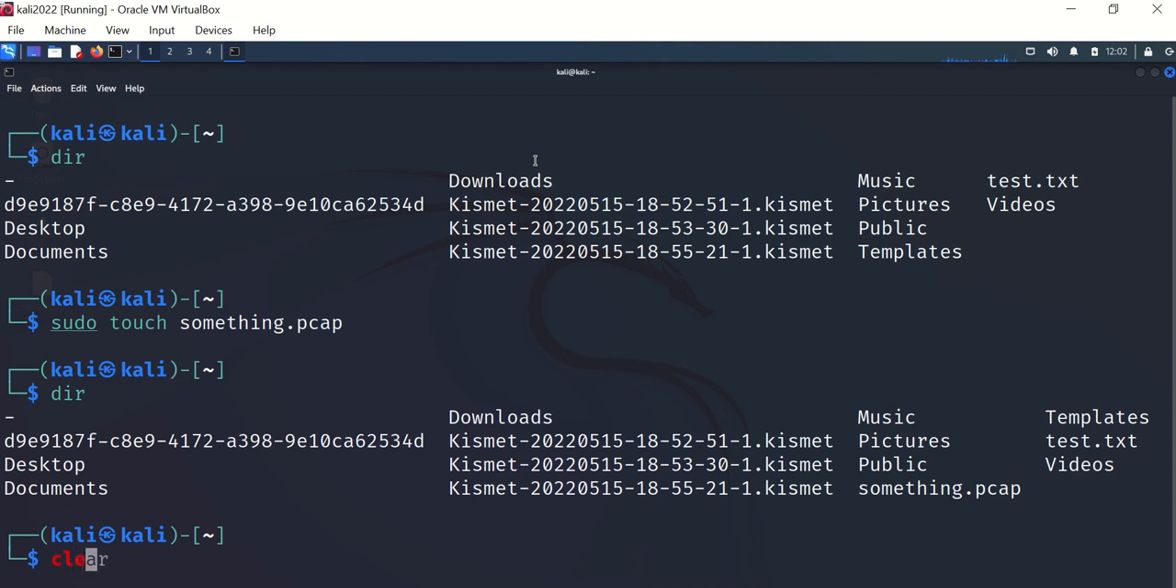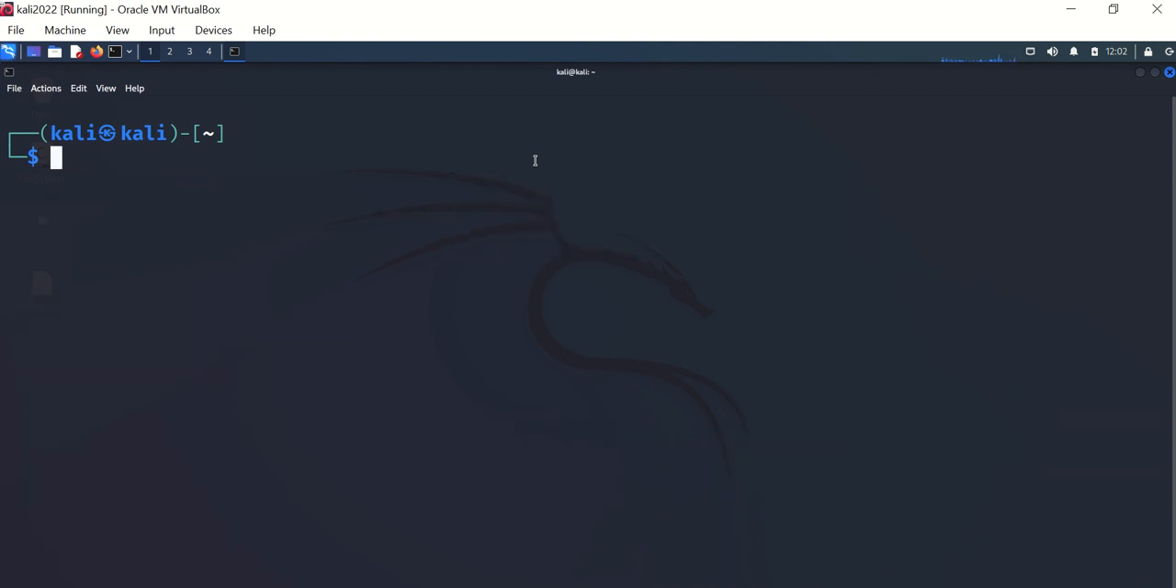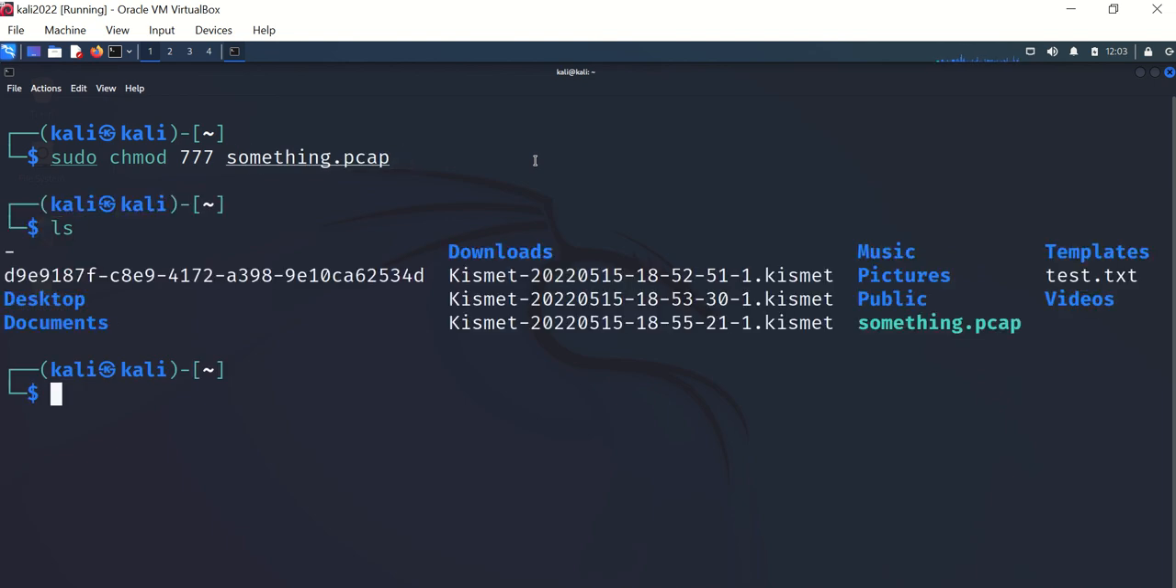Let's clear this so we get the top screen. We give it permissions. So sudo chmod, change modification, that's what it means. chmod 777 means all permissions. And let's put our file name, something.pcap. I hit tab to autocomplete. So there we go. And if you look at it, it's green now. That means it has all permissions.